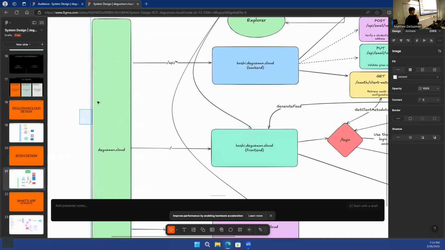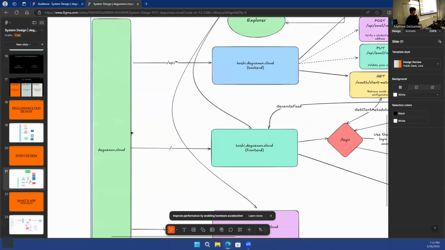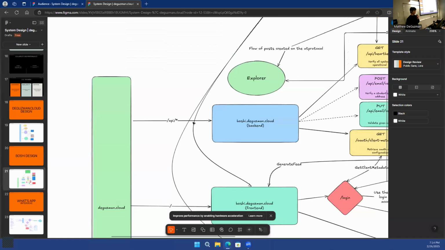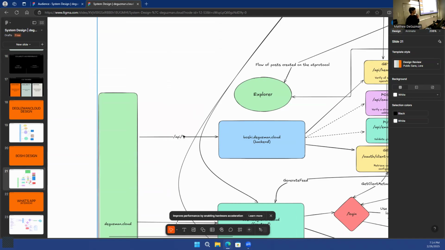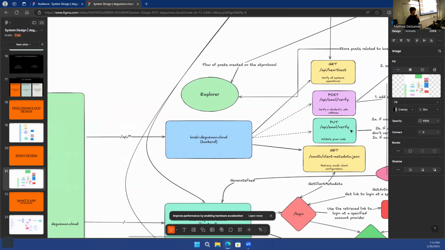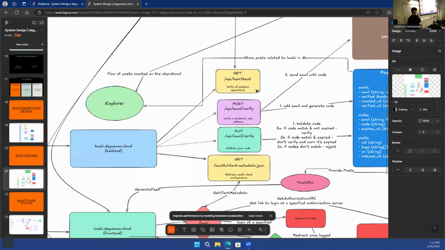Okay, so the first thing that we have is the load balancer, right? And that's right here. And that's going to capture all of the requests. And so we have a backend, at boshi.deguzman.cloud/API. There's this little asterisk here. I'm essentially saying that anything after this slash API will be handled by the backend. Yeah, great. And when it gets it, there are several endpoints that we have.